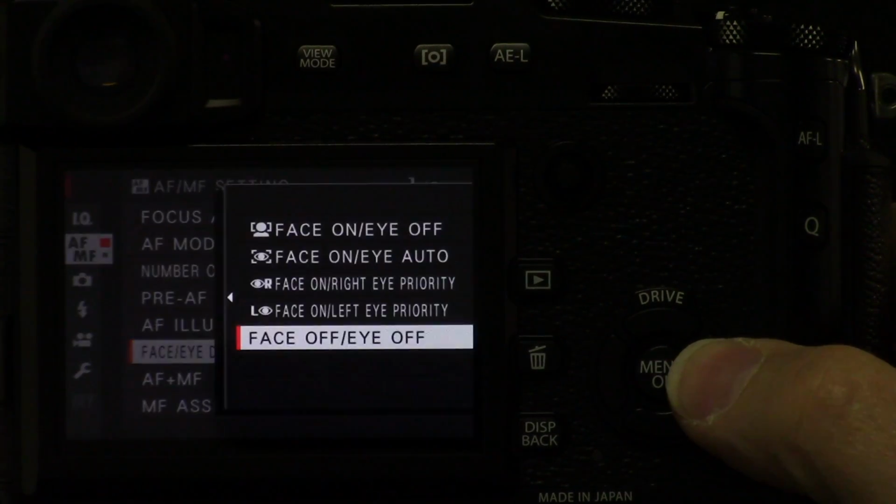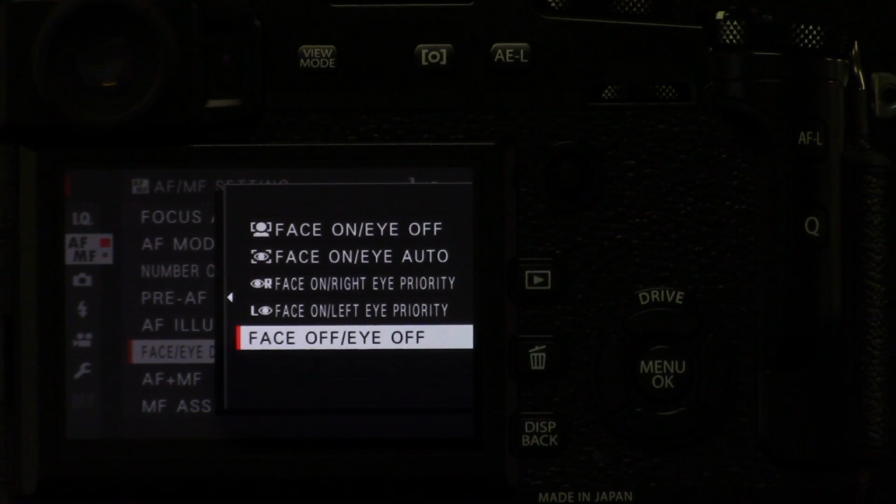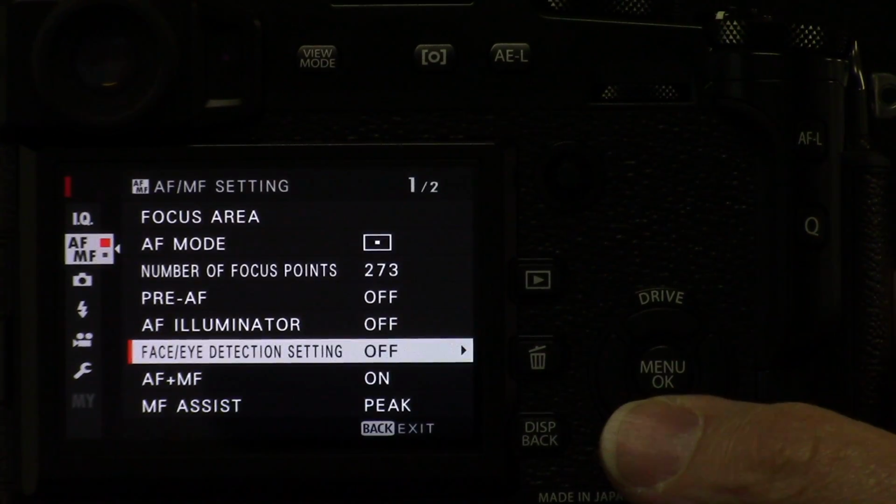Face detection setting. This works really well if you're taking a portrait picture. This will detect the person's face, and you could set it so it will detect their eye. So the camera will focus on your subject's eye. And it's so good, it really does work very well, that if your subject has their head tilted so one eye is closer to the camera than the other, it will focus on the closest eye, which you should do as a photographer, focus on your subject's closer eye.